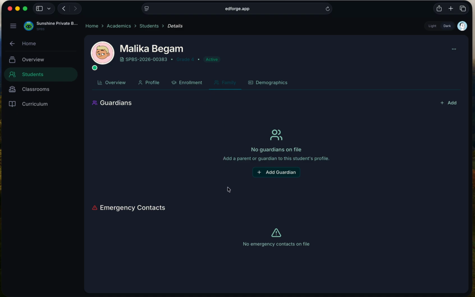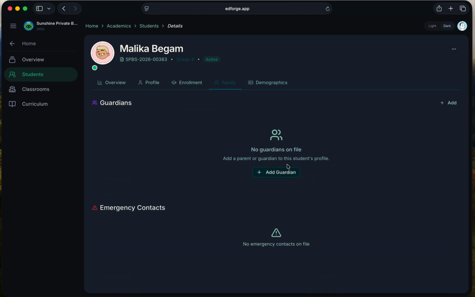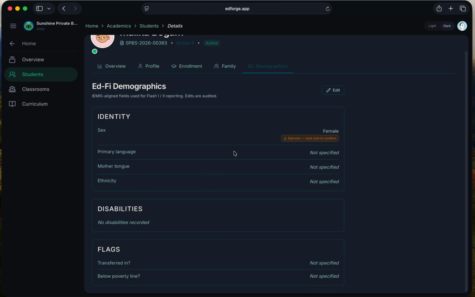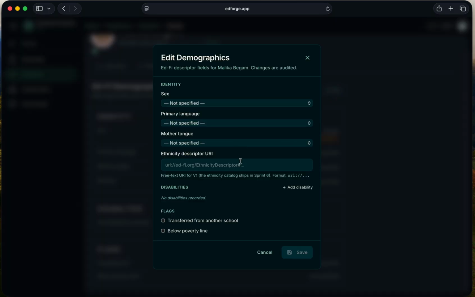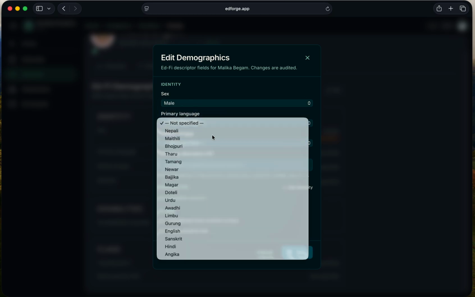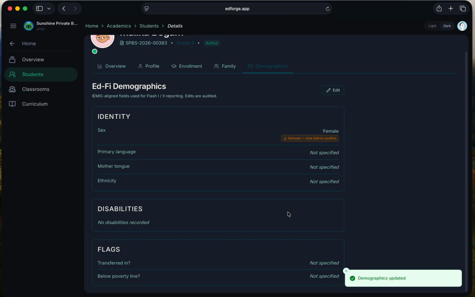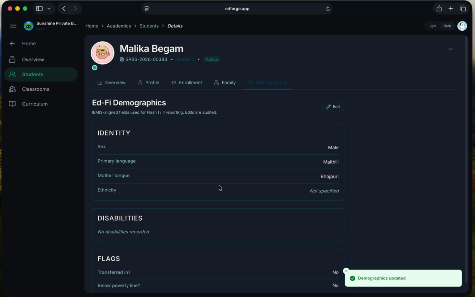For this student, no parent or guardian information was created, because the sheet probably doesn't have the guardian information, but some of the demographic information was derived from the sheet, and we can select and make sure everything is correct, and you can save it, and those will be saved for the student.